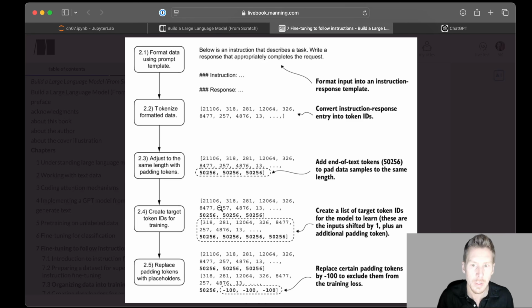A new concept here compared to, let's say, chapter 6, when we do padding, is that at the end here in step 5, we are replacing this excessive padding amount by mask tokens, here, minus 100. And this will help us to ignore padding tokens during training. So padding tokens are used to make everything the same size so that we can create these nice tensors for training.